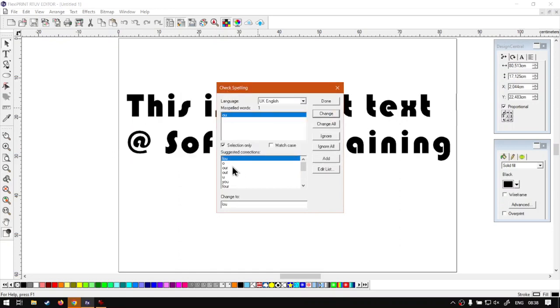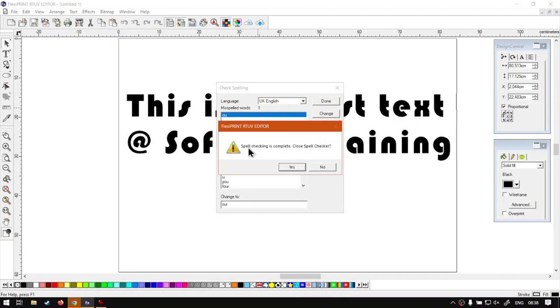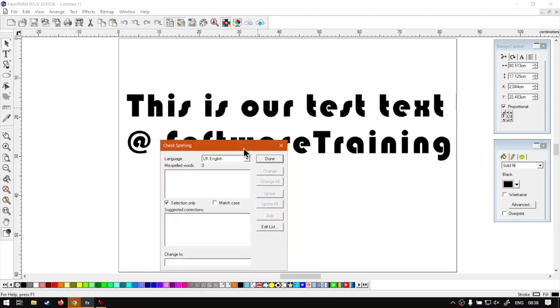And we can make sure that one's selected. Click change. And there we go, spell check is complete. Close spell check, I'm just going to say no for now. So now all our words are correct.